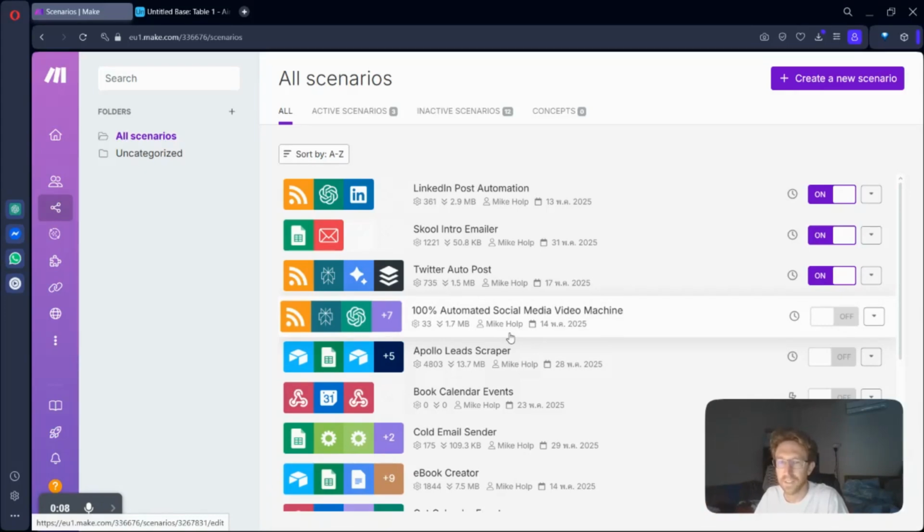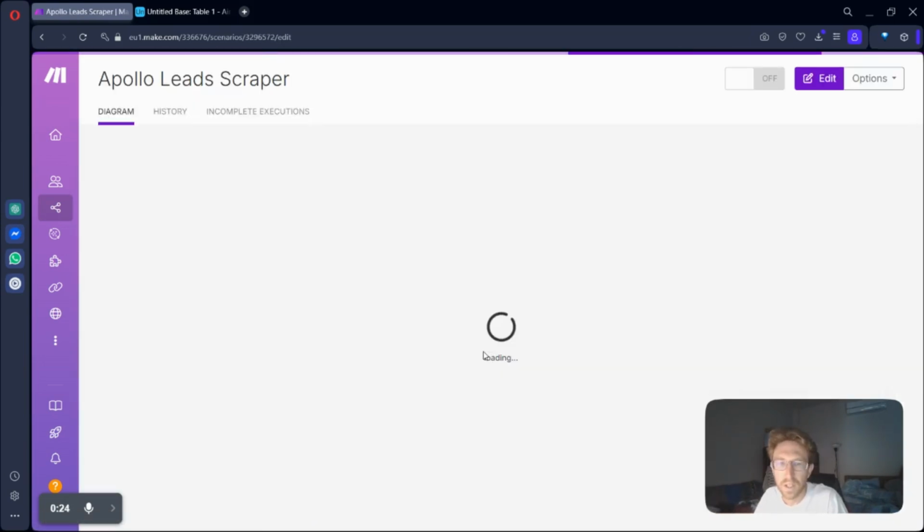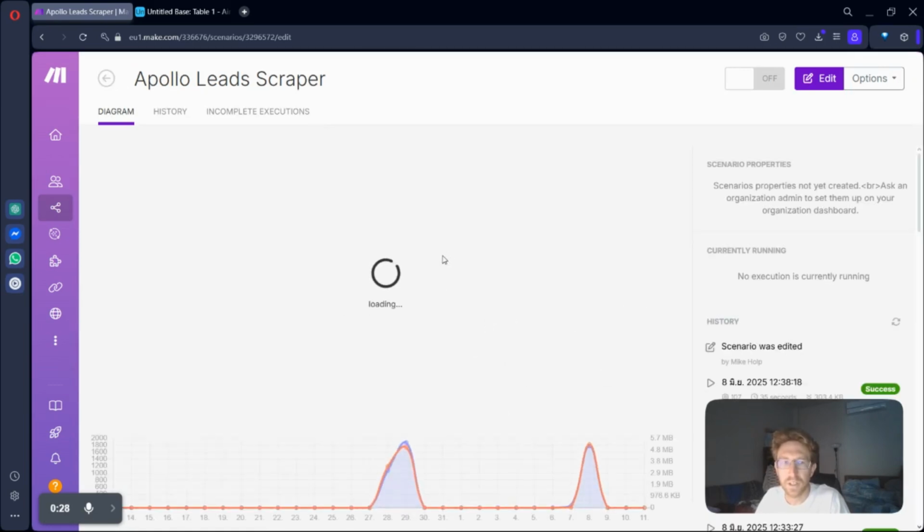Next, I want to show you one of the automations that I've built out, which is quite powerful, that will automatically scrape leads from a platform called Apollo. So that's this one right here. It's called the Apollo Lead Scraper, which is available in my list of templates on the school community. You can grab all of my templates for $97 if you're interested. This one is included in that package.